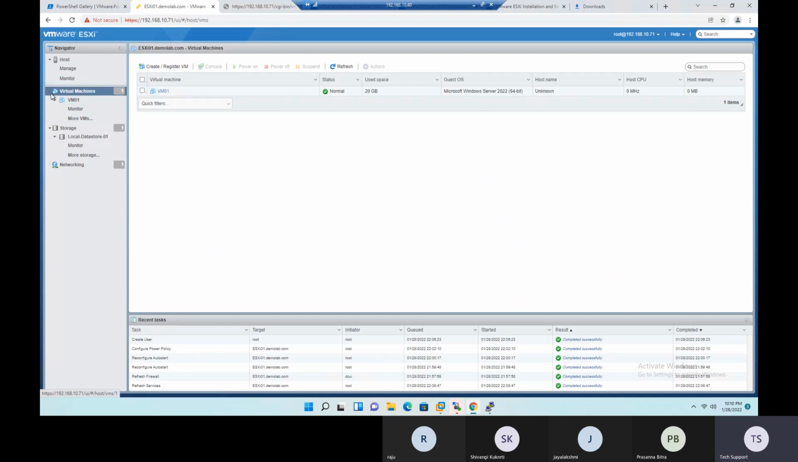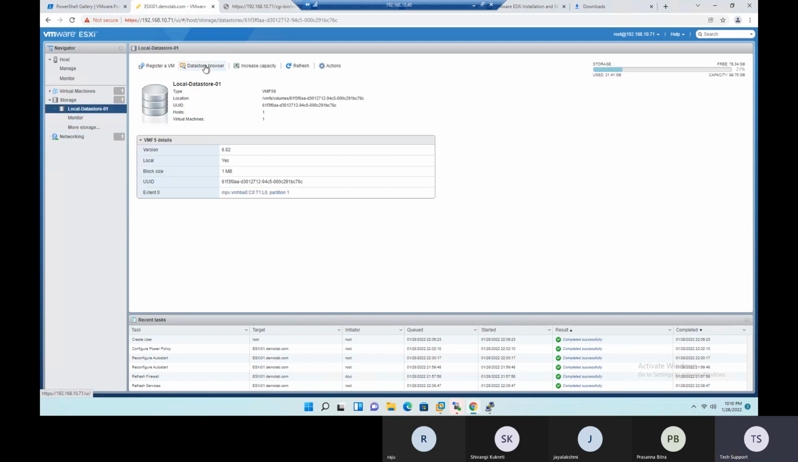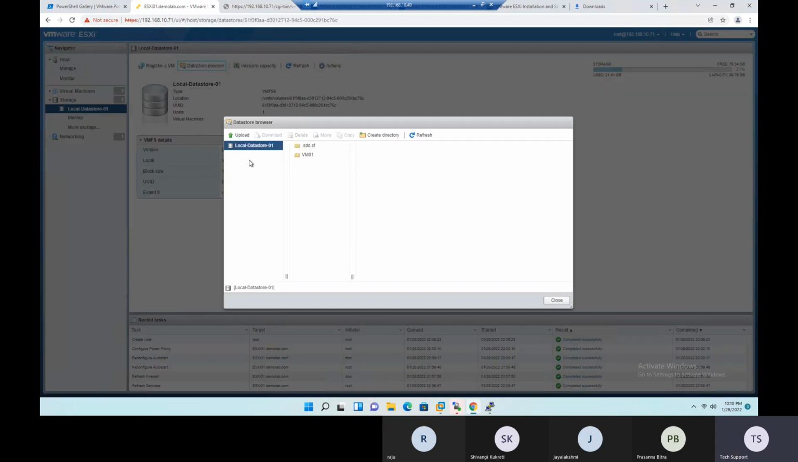Now come to the virtual machine tab. Under the virtual machine tab, we can create virtual machines. Create virtual machine, you can take the console of the virtual machine, power on, power off. Now, regarding the ISO file, we'll see whether the ISO file is uploaded or not. It seems the ISO file is uploaded successfully. We'll observe from the datastore browser, refresh.